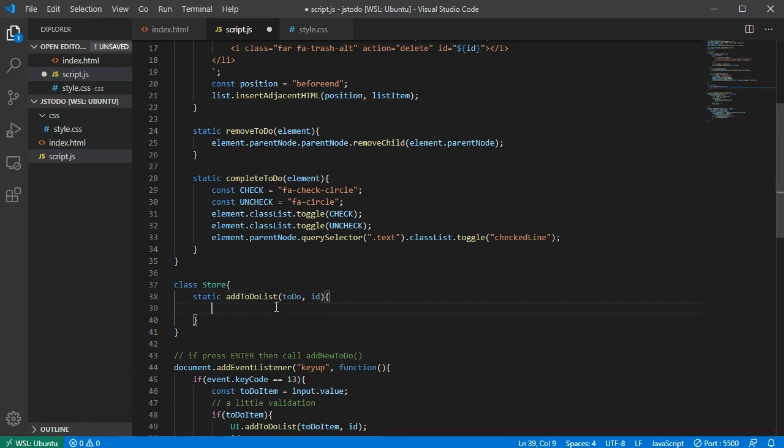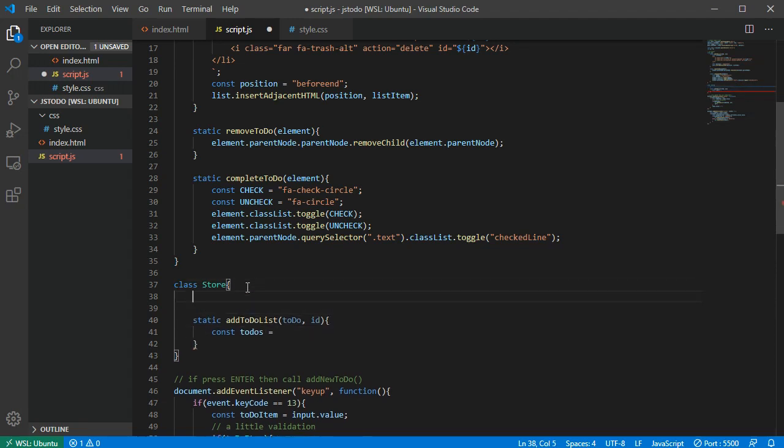And here in our addToDo we'll have a const, which is going to be todos. And we assign the getToDos. Here we will have another function. Okay, addToDo. Let's create another function right above this one. So let's have this static getToDos.